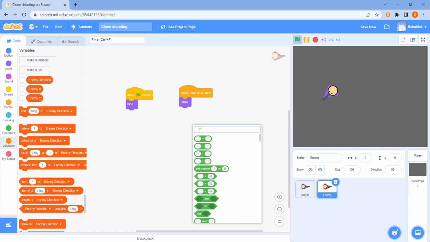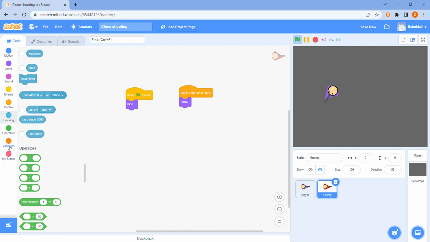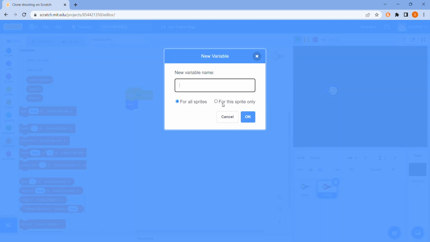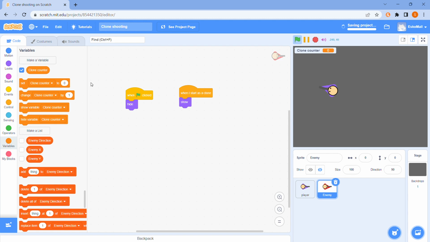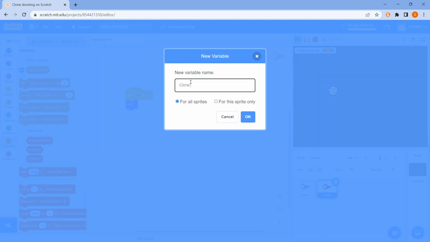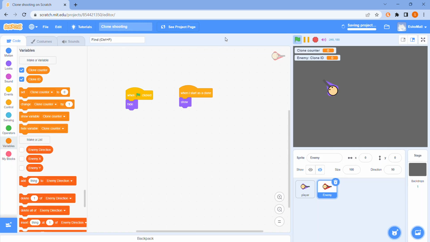Now, what we want is to create a variable called clone counter and clone ID. So this is where the kind of magic happens. It's sorting for clone identification. So, we have the clone counter, and then we have the clone ID. Remember, make sure this one, clone ID, is for this sprite only. And what this means is that it'll be separate for each clone.